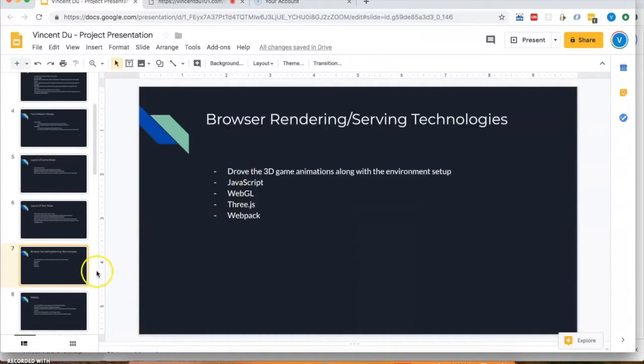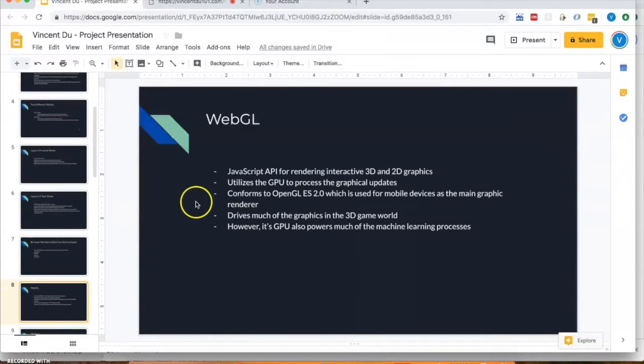I'm going to go into each particular one and how it was incorporated into the application's development. So WebGL was underneath everything, but it played a big role because it's the main JavaScript API for rendering interactive 3D and 2D graphics. It utilizes the graphics processing unit, or the GPU, to process the graphical updates.